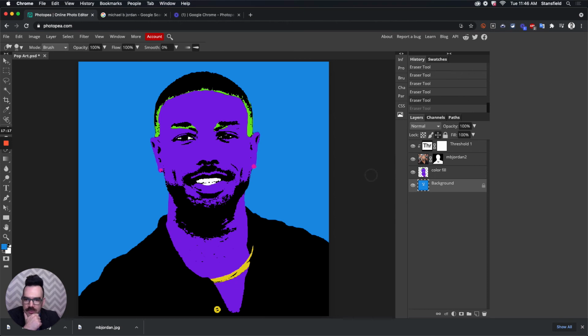An alternative would have been to actually paint with white in these areas on the color fill layer. We could have painted with white on here, and then when we filled the background, we wouldn't actually have to erase through. Either way works fine. So now we're done with our first of 4 images.